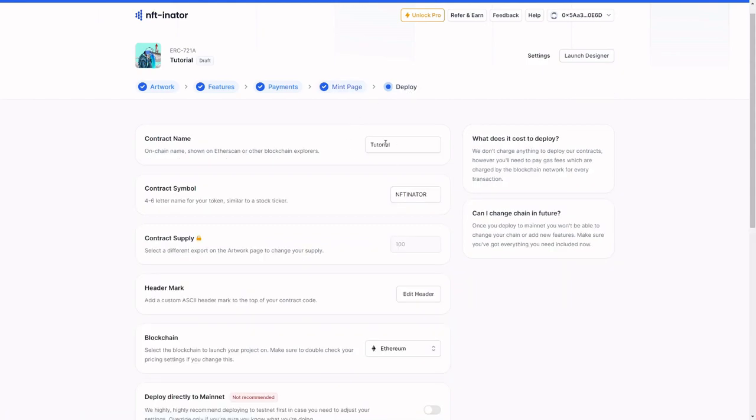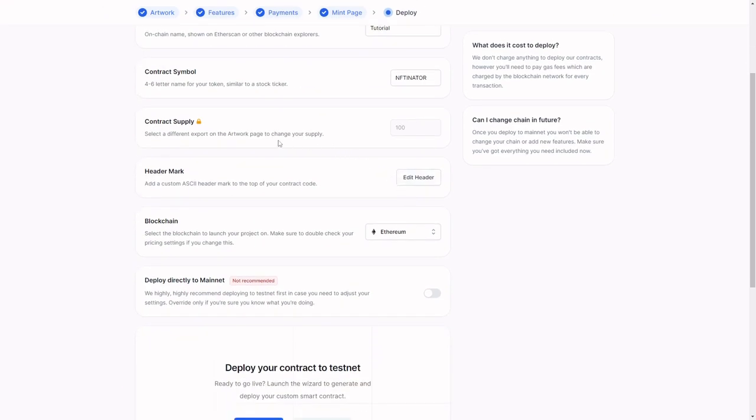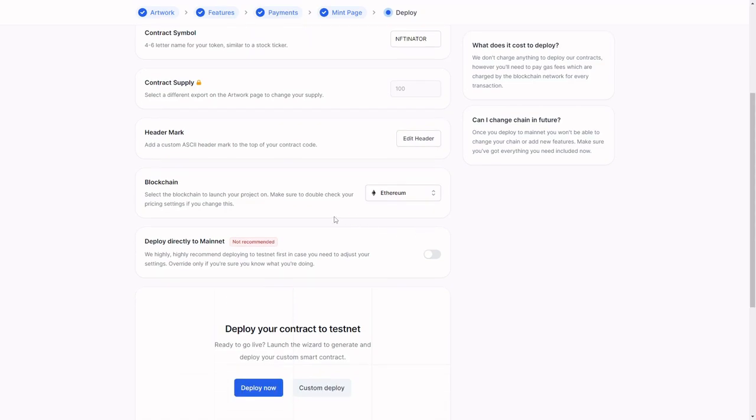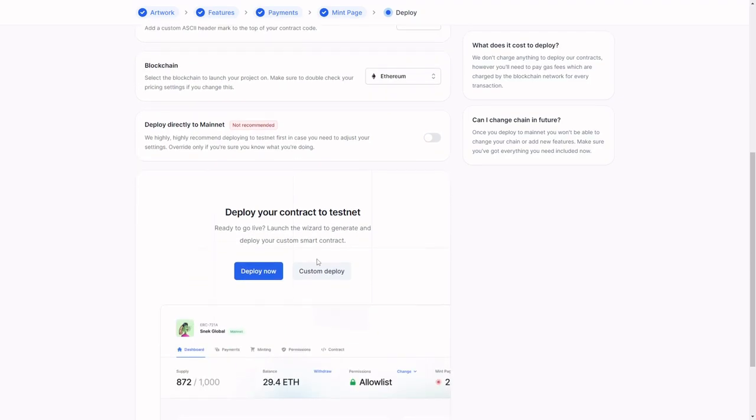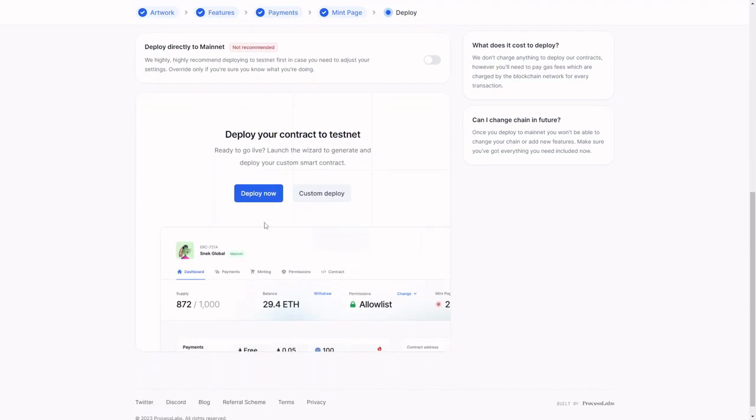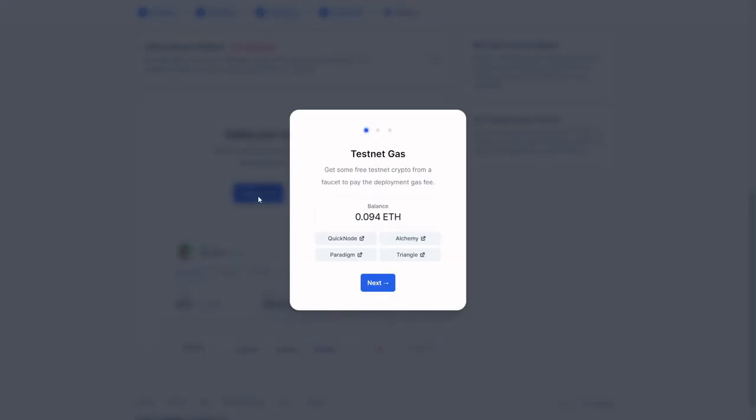Here we'll set our contract name, contract symbol, header mark if applicable, select our blockchain, and or deploy directly to mainnet, which we do not recommend. We filled everything out and are feeling comfortable, so let's deploy our contract to testnet. You'll be able to deploy to mainnet after ensuring everything is functional. For a deeper dive into our smart contract features, refer to our smart contract tutorial.